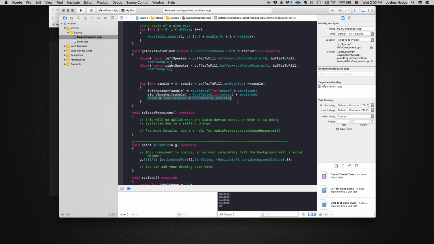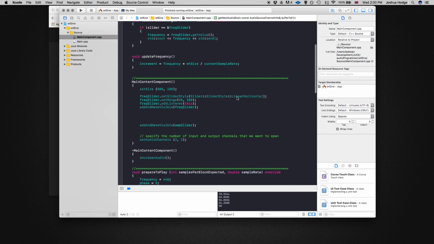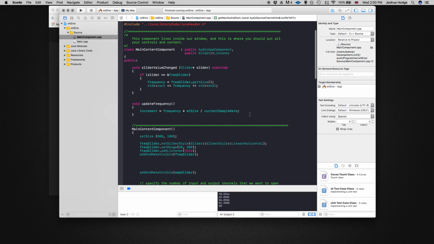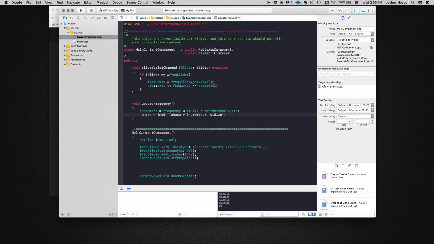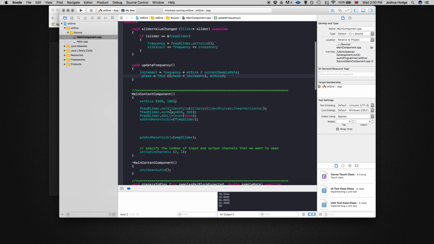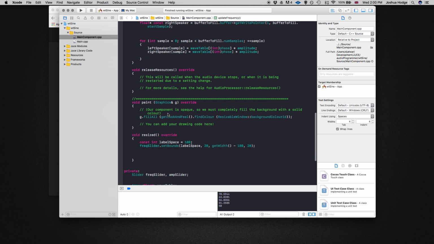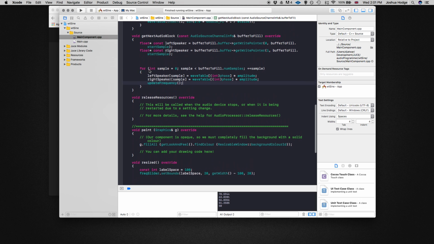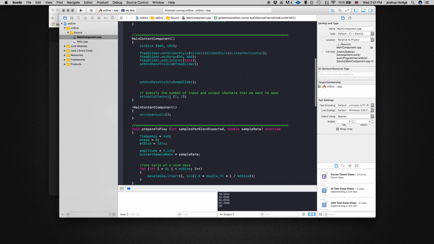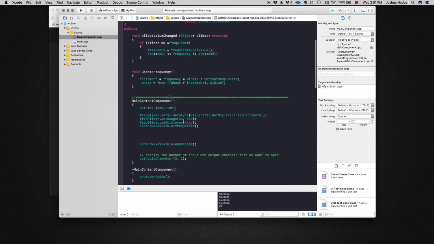So I'm going to take this phase equals f mod when we're moving our phase. I'm going to move that up here to update frequency. Okay, and now I'm just going to say update frequency. Now this should be correct.